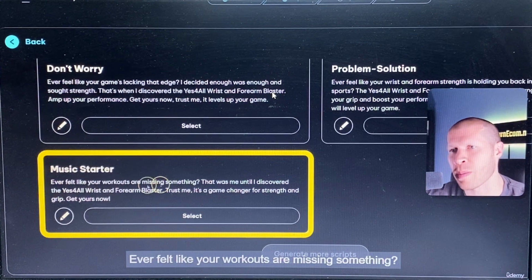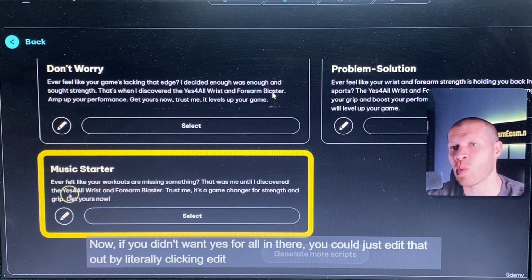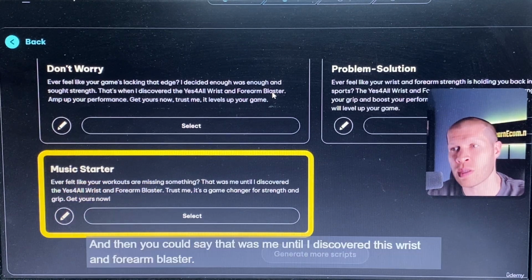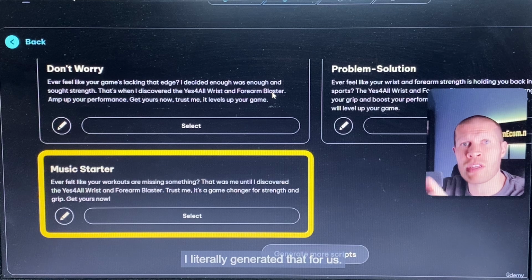Ever felt like your workouts are missing something? That was me until I discovered the Yes for All wrist and forearm blaster. Now, if you didn't want Yes for All in there, you could just edit that out by literally clicking edit, deleting Yes for All, and then you could say, that was me until I discovered this wrist and forearm blaster. Trust me, it's a game changer for strength and grip. Get yours now. AI literally generated that for us.